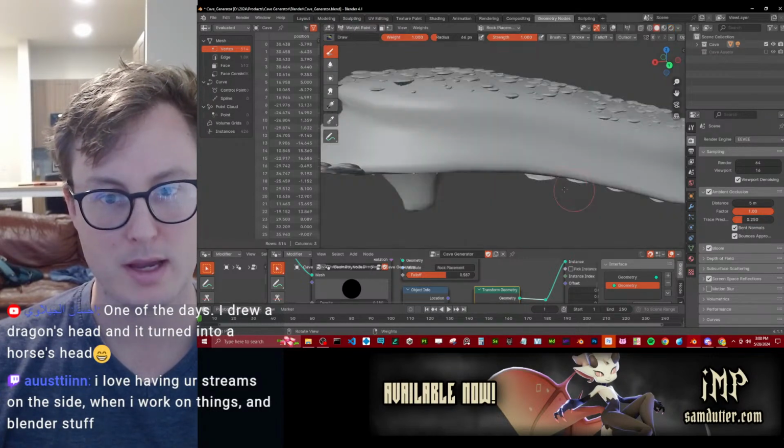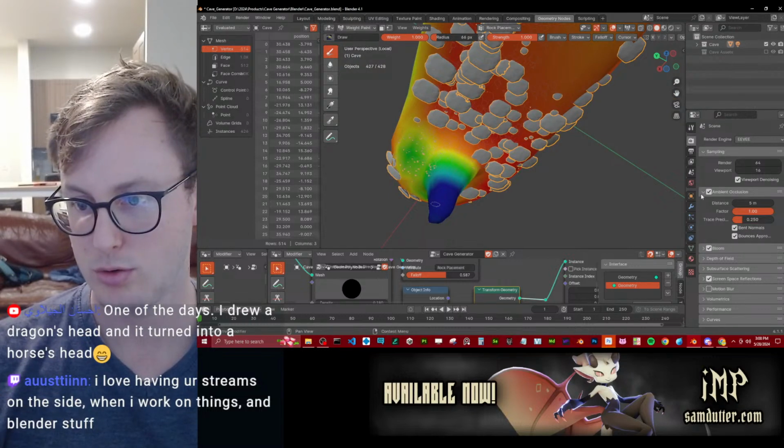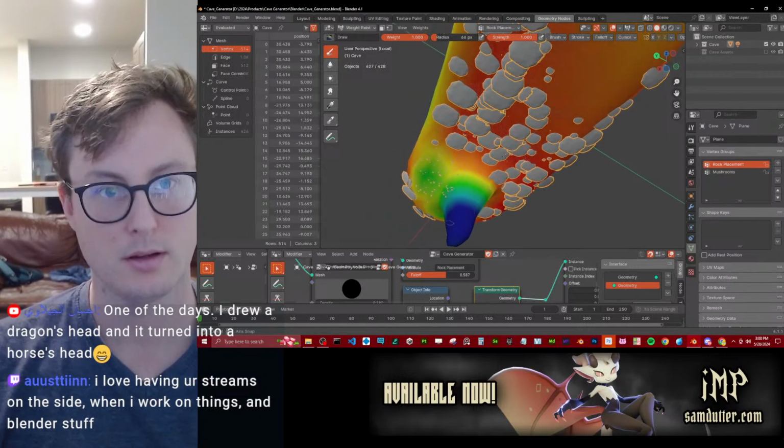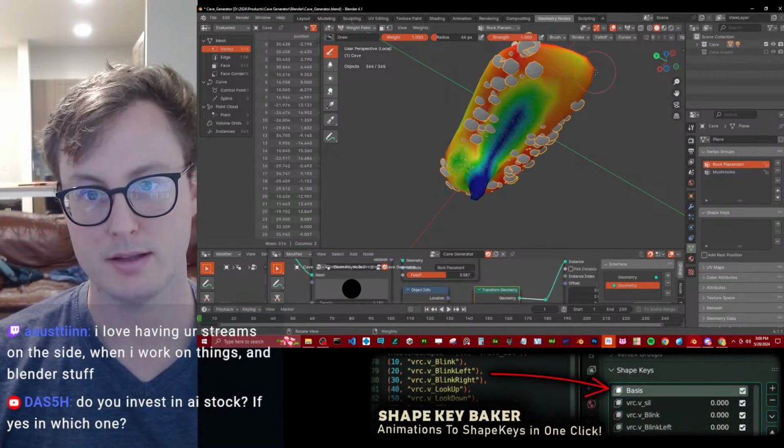Go back into weight paint. And I'm going to go to our rock placement. I'm going to get rid of it in the middle here. Just want them more on the sides.